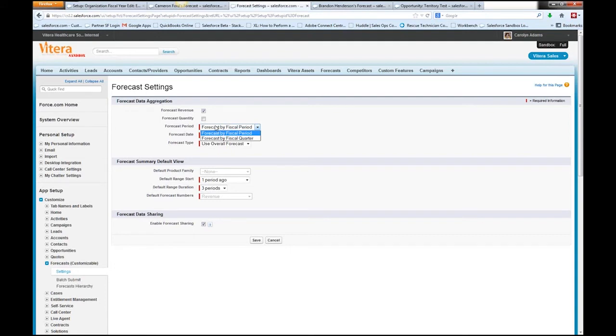And that is defined here in forecast period. So I can define it by a fiscal period, which in this case would be the year, or I can also use a fiscal quarter. For the forecast date, this is where you can get into more detail too with products. And this is really only applicable if you utilize product schedule. So products is one thing with the product families, but if you don't actually schedule those products to be fulfilled, they're still just the same as opportunity close date, and you can leave it there.